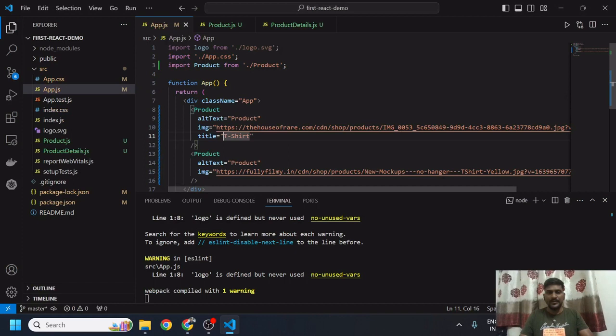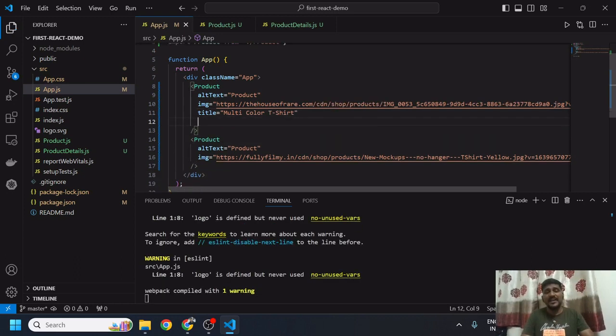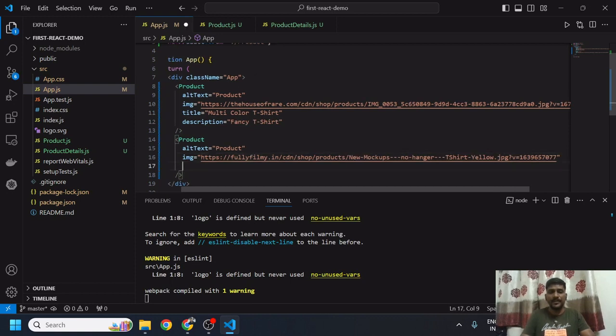Okay, multicolor t-shirt maybe. And then I have description that will be fancy t-shirt. Okay, here same. Let's just do one more thing.